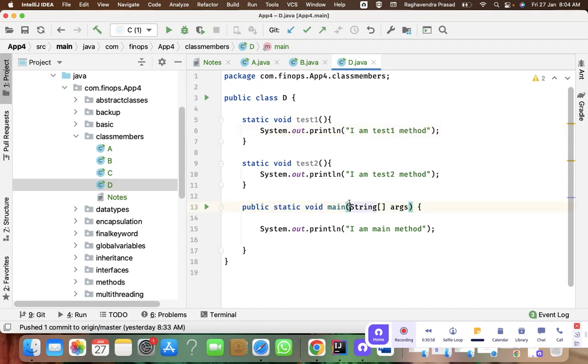Output now. Main method. I am main method. Simple because we are not calling the test one and test two. Right? Very simple. Now here I will say test one. Here I will say test two. What will be the output now?